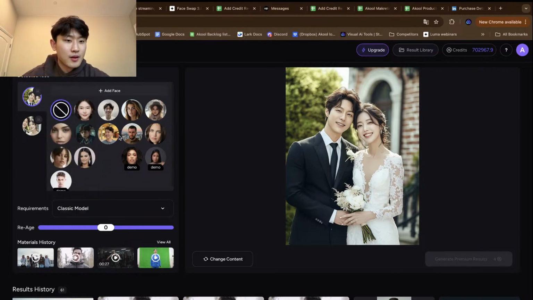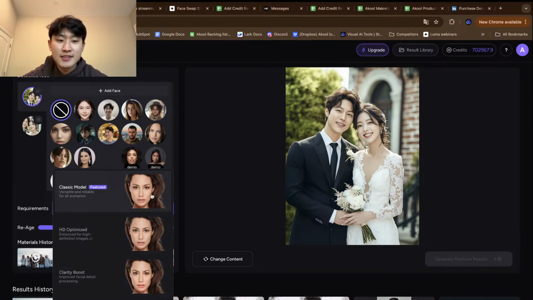But to get back into face swap, we do have 4 different models. You can see the examples right here. So we have the classic model, which I highly recommend. When you create face swaps, try to just use the classic model. Keep it on the classic model. It's the most versatile. You can see it's versatile and reliable for all scenarios. And in most scenarios, the classic model will always be best.